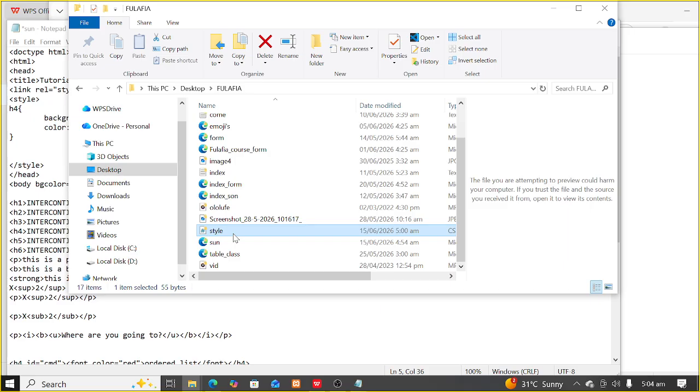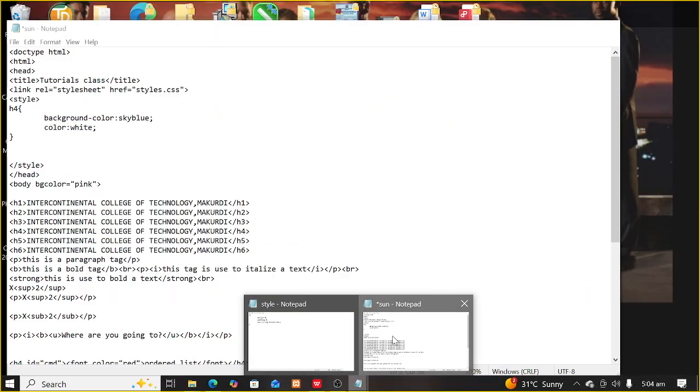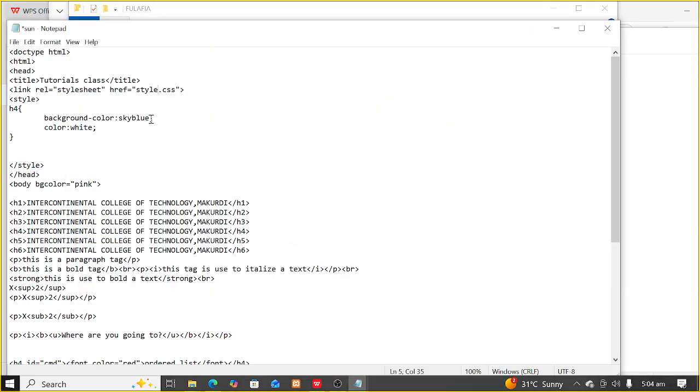That's just the link you want. You just add it, and all your instructions on that sheet will affect this page. I call it external. Programmers prefer external, and I too prefer external. If you don't like external, you go for internal CSS. And if you don't like internal CSS and external CSS, you go for inline CSS. That's how we have the three of them. What I'm doing is external.